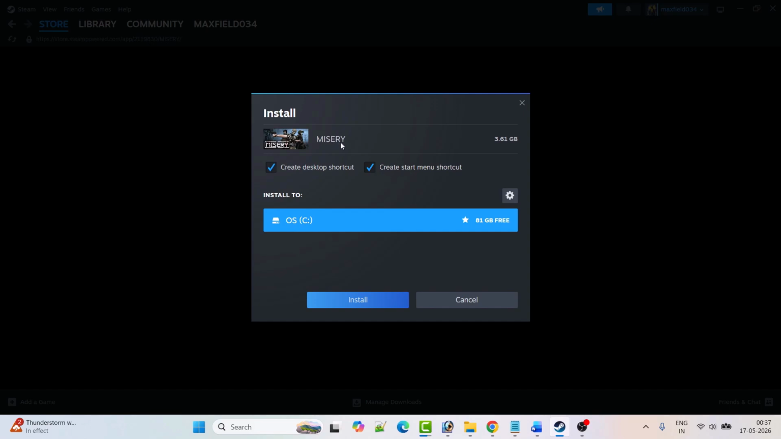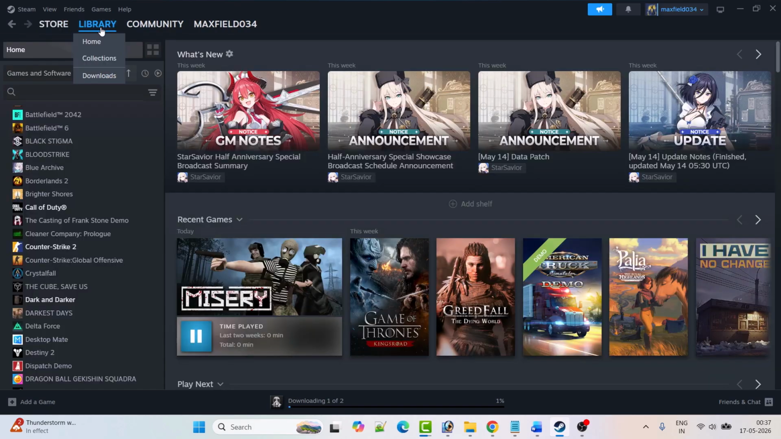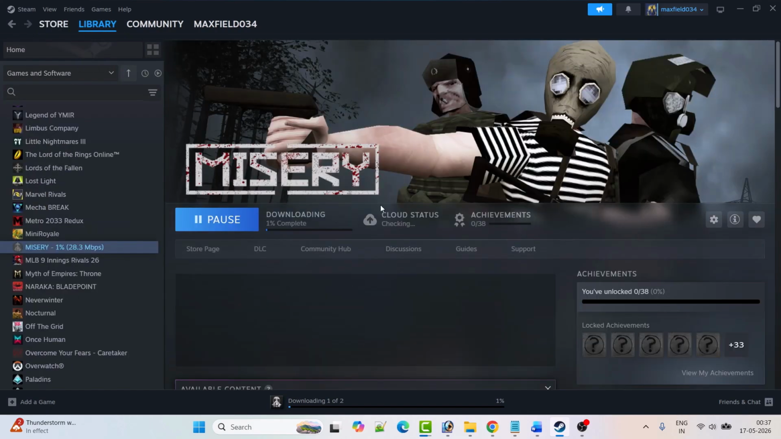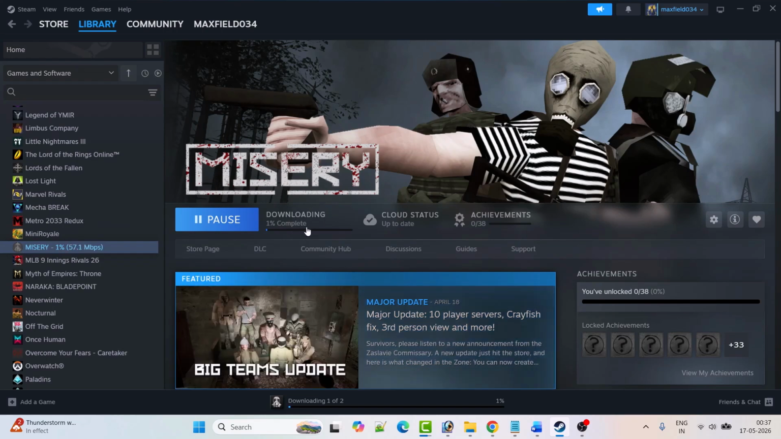and here you will see the Misery game, and the file size is 3.61 GB. So click on install. Now go to library, and here you can see that Misery game is getting downloaded on my PC. So I hope by following these steps you can also download and install Misery game for free on PC via the Steam launcher until 18th of May 2026.